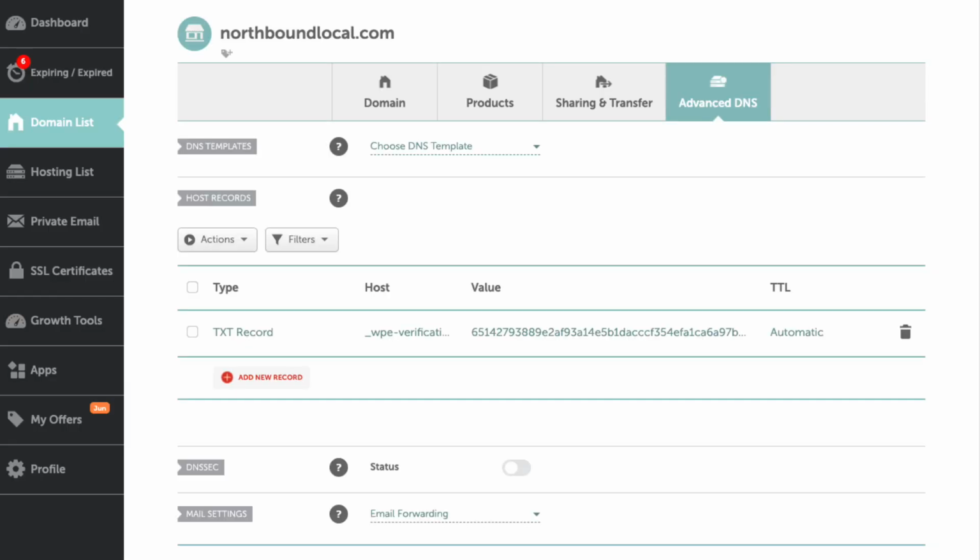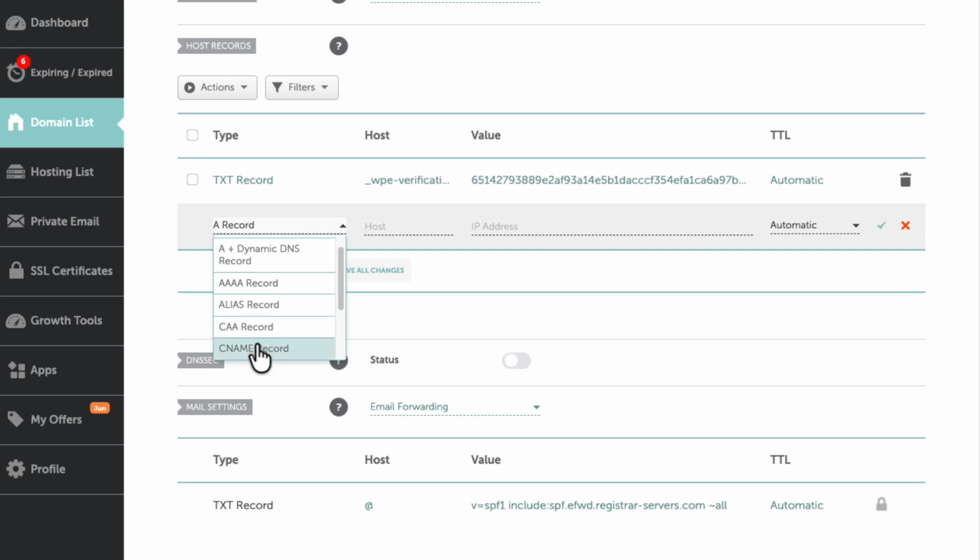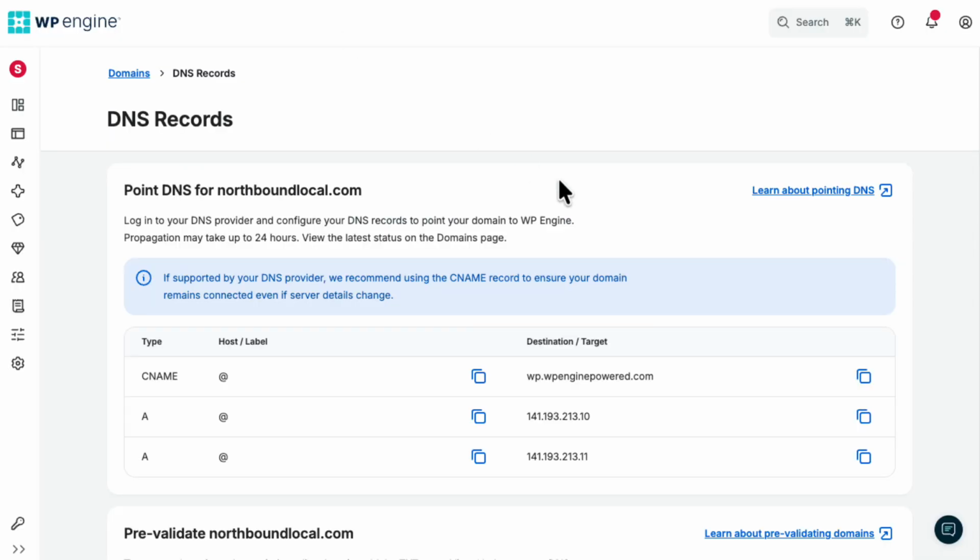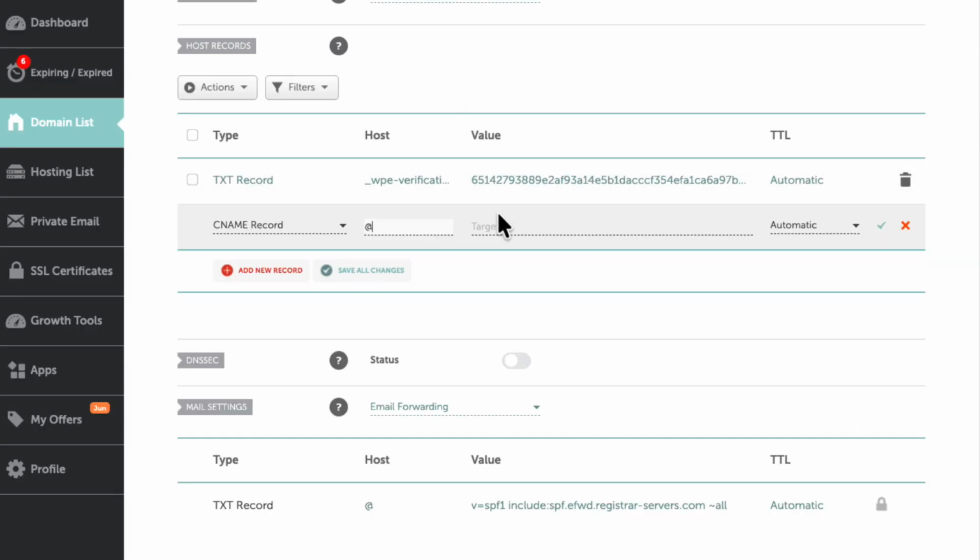Now you're ready to connect your domain. Add a new record and enter the following. For the type, choose CNAME record. For the host, enter the @ symbol. Now switch back to your WP Engine tab and click the copy icon next to the CNAME value. Return to your DNS account and paste it into the value field. When you're finished, save your settings.